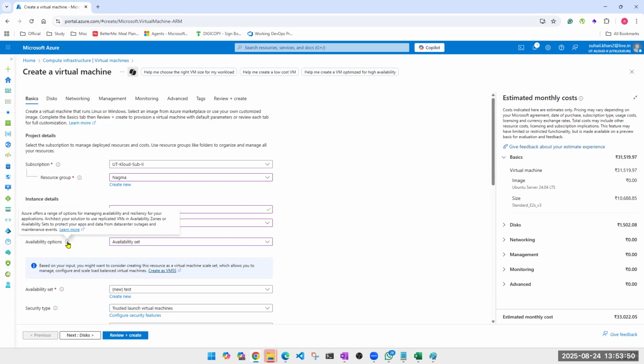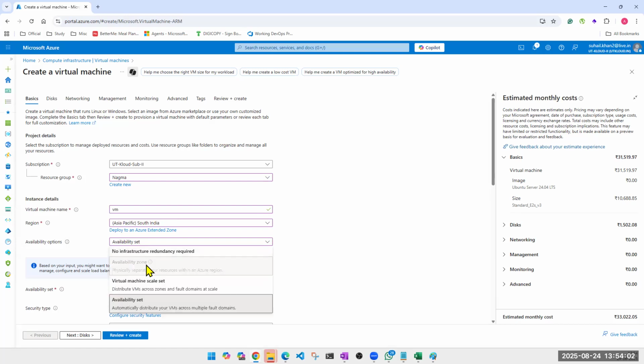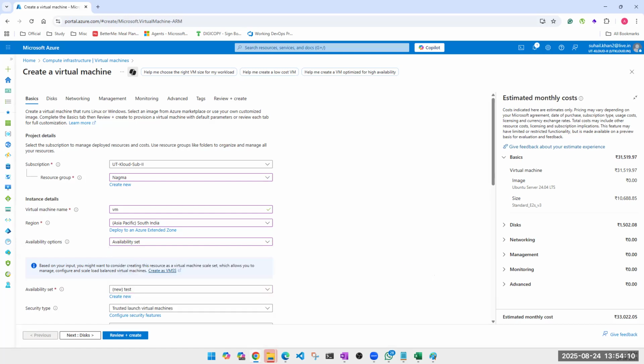Clear? If your client says, no, I want some sort of high availability even if your data center is down, then what will you suggest? You will suggest going for an availability zone, provided that it is available in the region which you have selected. So I hope this is clear to everyone.